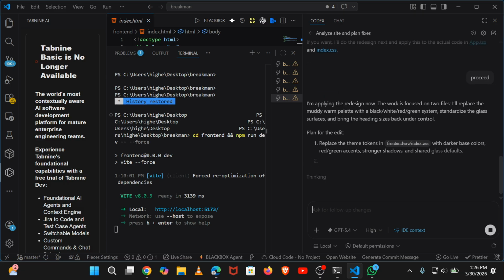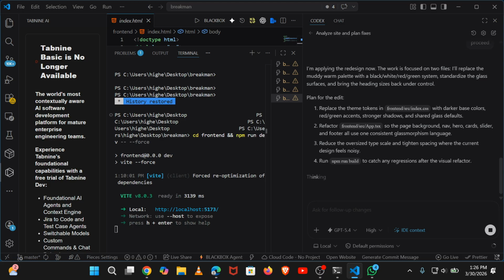Step by step, now she's applying the design. Now work on it. For edit, replace the theme tokens with the darker base color, green accents, stronger shadows, shade and glass difference, and then refactor page background, nav, hero, cards, slider, and footer. Also use one consistent glassmorphism language, reduce oversized type scale, and tighten spacing where the current design feels noisy.